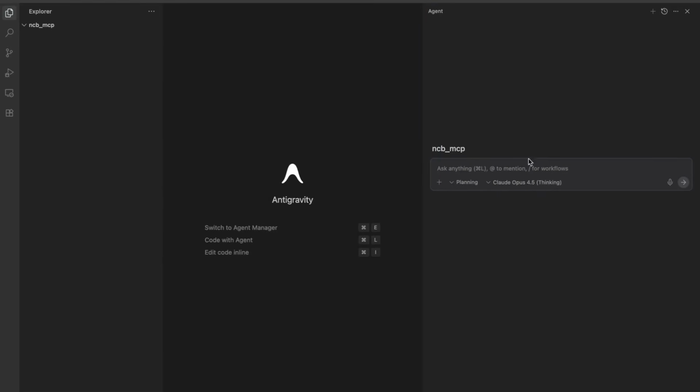Now we are good to start creating our application. So I'm choosing Opus 4.5 because this is a pretty good model. You can choose any other model that you prefer, but I would suggest going with a more intelligent model which can understand our prompts better. So what we can do is create a CRM application, okay, and we'll store the data inside NoCodeBackend.